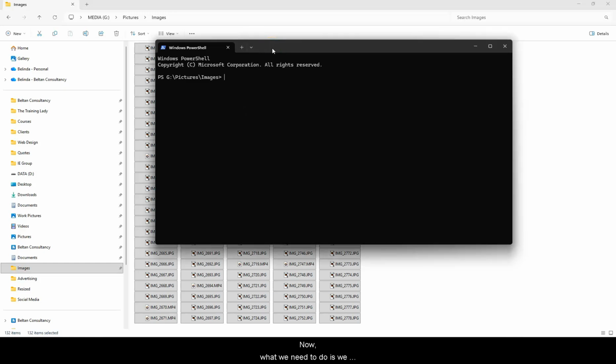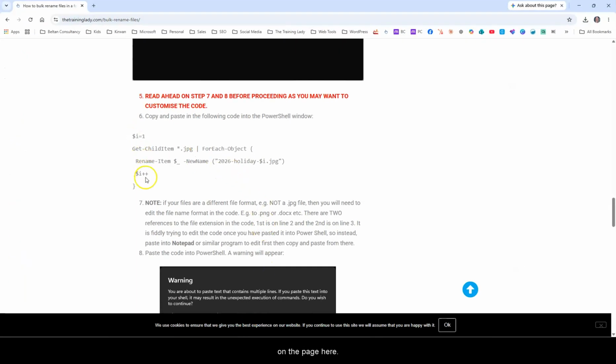Now what we need to do is paste in a short piece of code into this window that will allow us to do the rename. Now I've provided that code for you on my website, which is at www.thetraininglady.com. I'm just going to open that up and you'll see the bit of code on the page here.